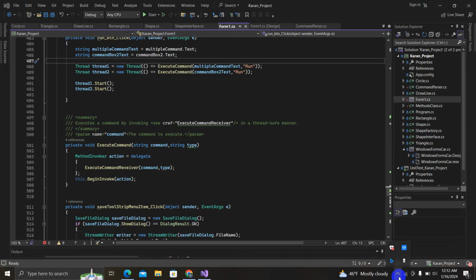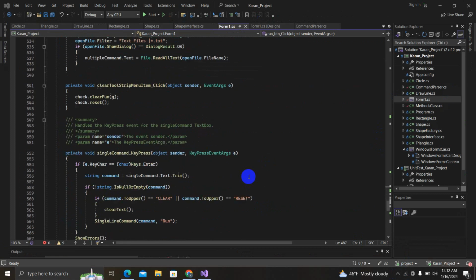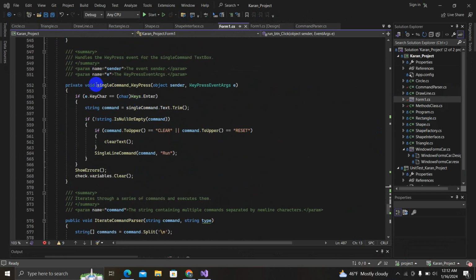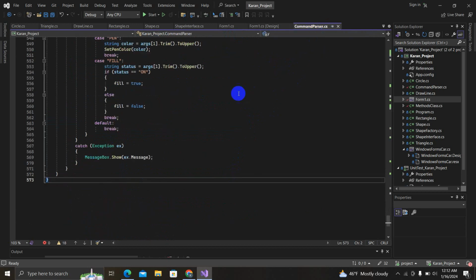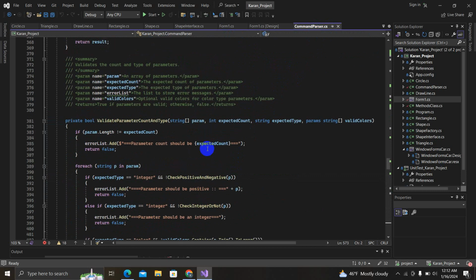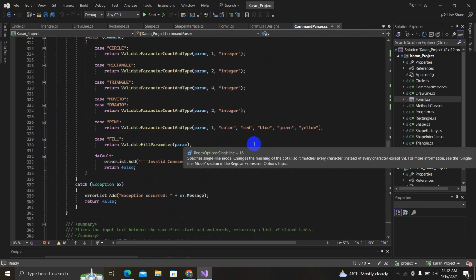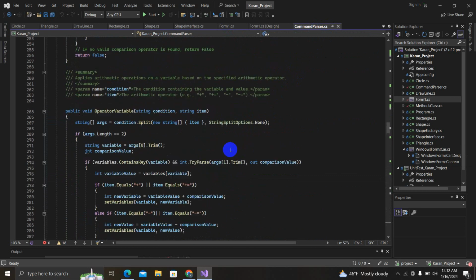Now I'm going to explain how our code runs. After clicking the form button, here you can see single line single command key press, which means after writing the command in the command box, we can click the enter button and our command will be run from form.cs. After all of the validation is checked from form.cs, it will pass to the command parser to check. And here is the list of functions or methods that are helpful for the validations and running our code successfully.